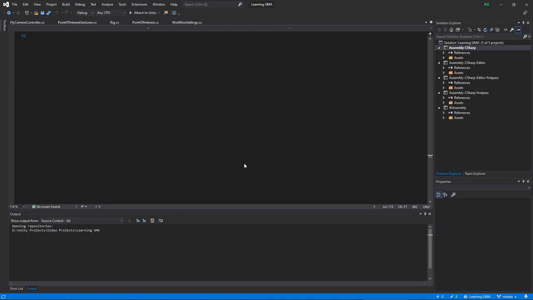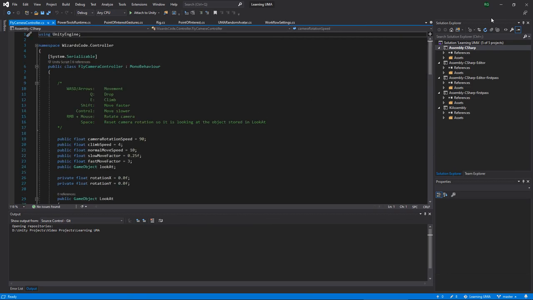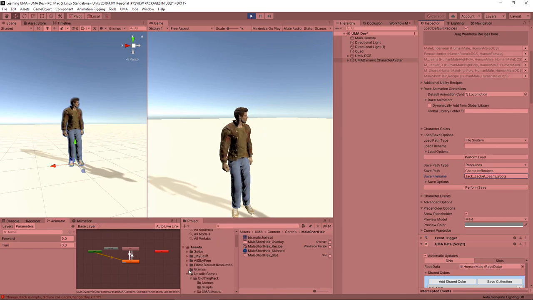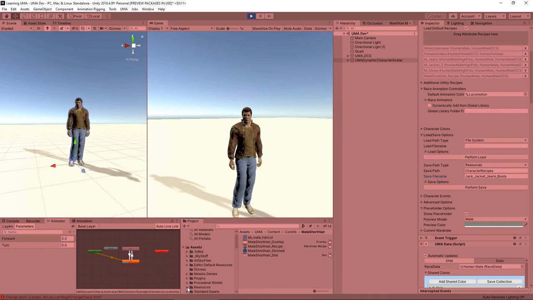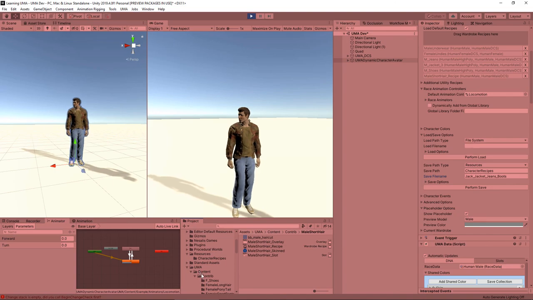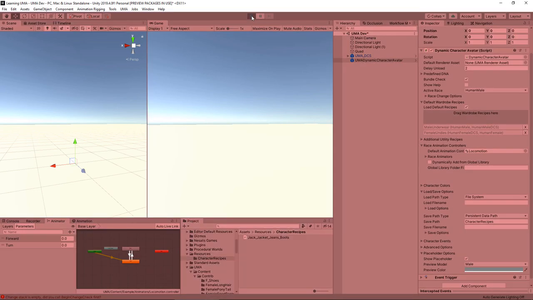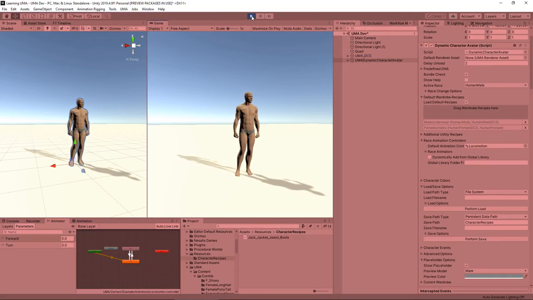And it has now saved those into our resources folder. If I just collapse this lot down, we find our resources, and then we find our character recipes, and there is Jack. Okay, so we need to copy that name just for convenience.